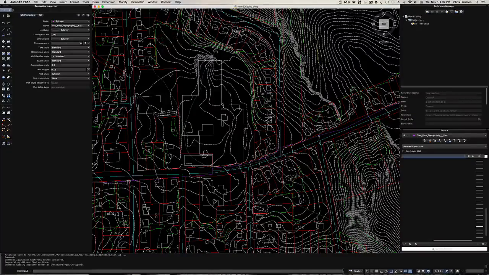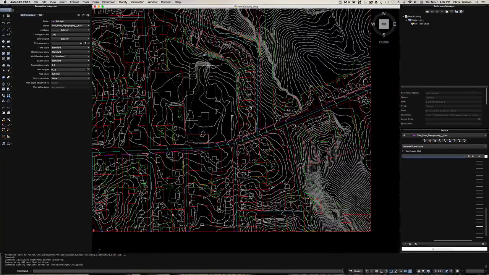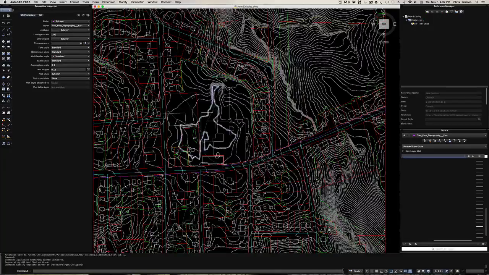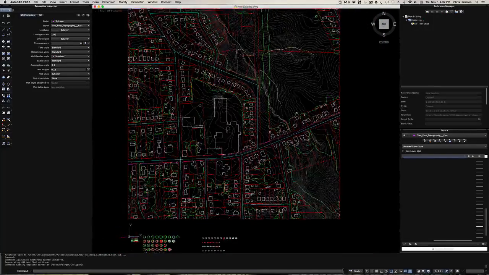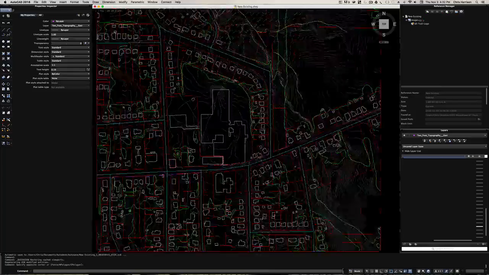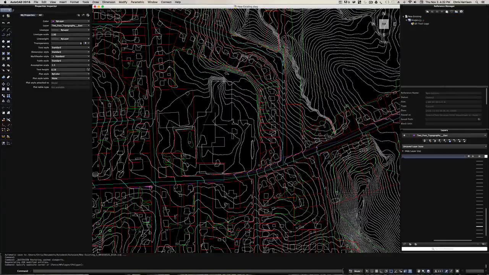Okay, everybody, welcome back. So what we're gonna do now is take this base map. I figured I was gonna make this existing conditions model for you all, so I might as well show you all how I intended on doing that.